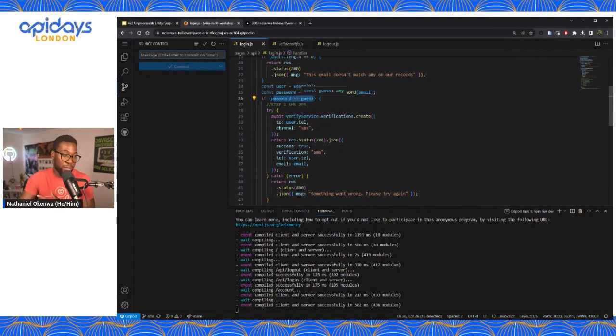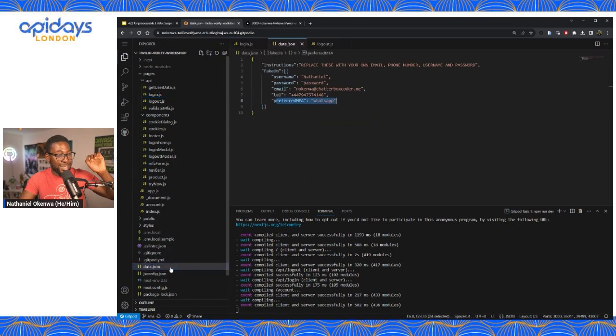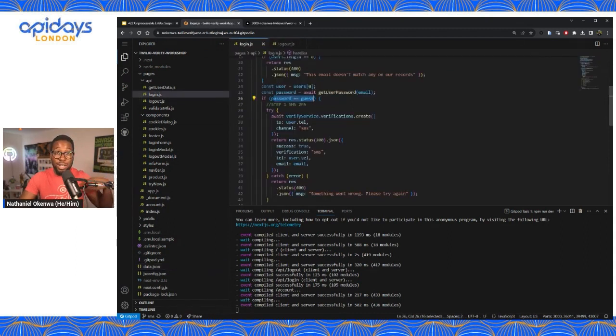So if they had a correct password, you would probably have your password encrypted, and it wouldn't be in a data.json file, which is just a fake database. Okay, you wouldn't do it like this. But what you would do is, once the password has been seen as correct, you create a verification. Here is the actual call to the Twilio Verify API. We're just saying, hey, there's a verify service. Can you create a verification to this user's phone number over the channel SMS?